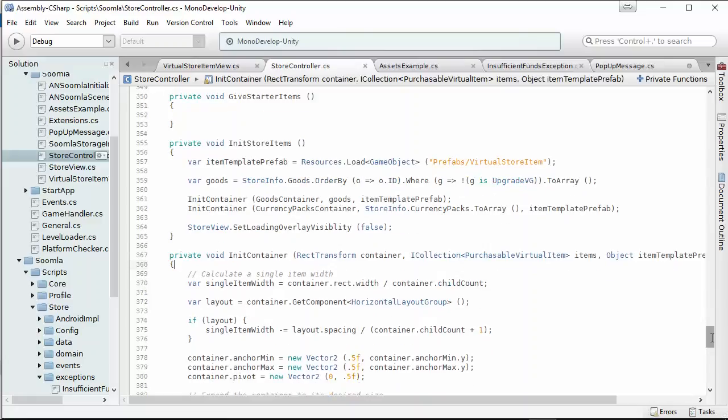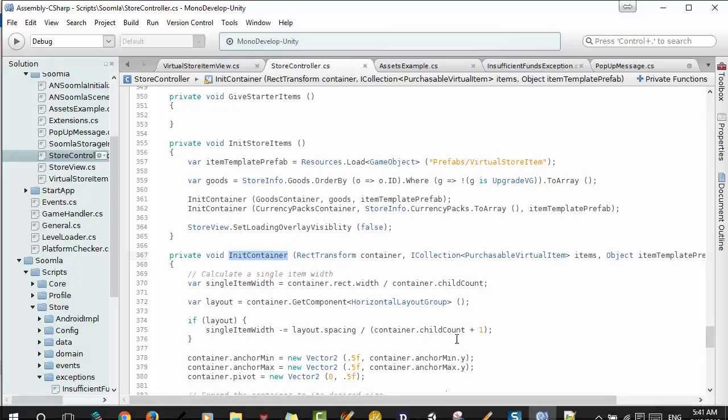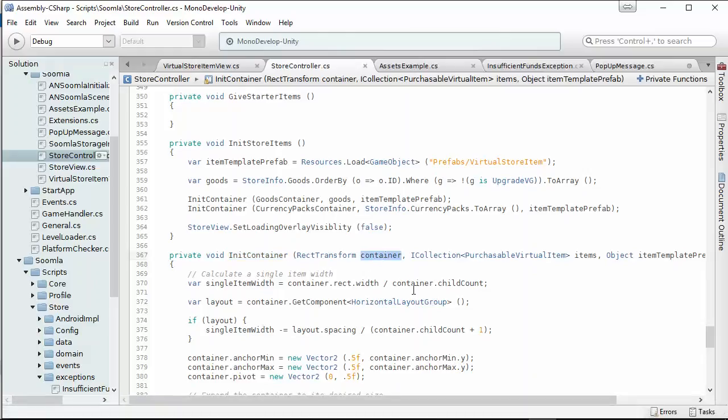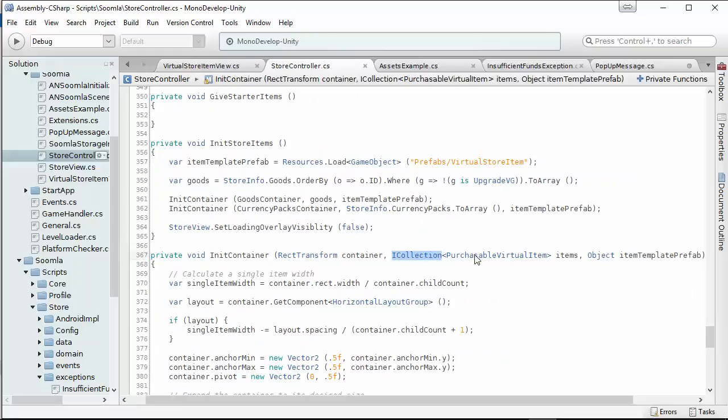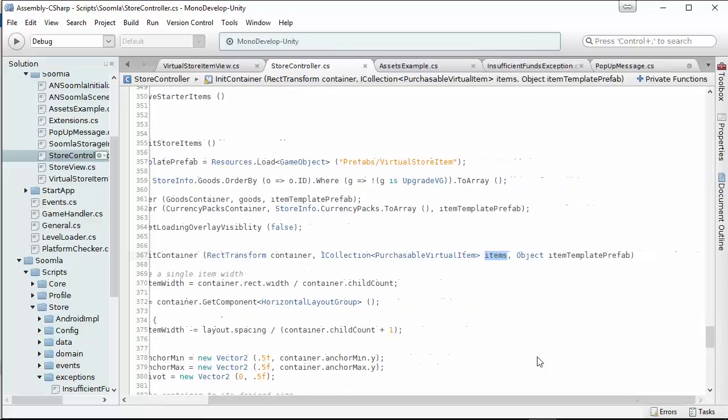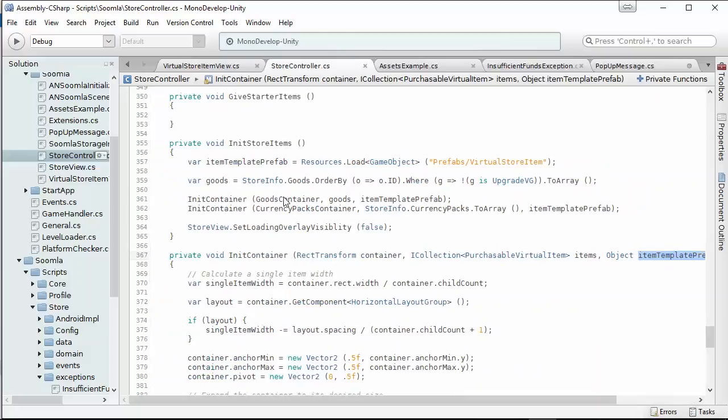Alright, so if we look at the method here, initialize container, inside this method we are passing here the container, which is basically the parent of the goods, or the parent of the virtual store items view. And here we also pass an I collection from type of purchase virtual item, and we just give it the type here, which is goods. All right, and also we give it an object of the prefab that we're talking about, which is item template here.